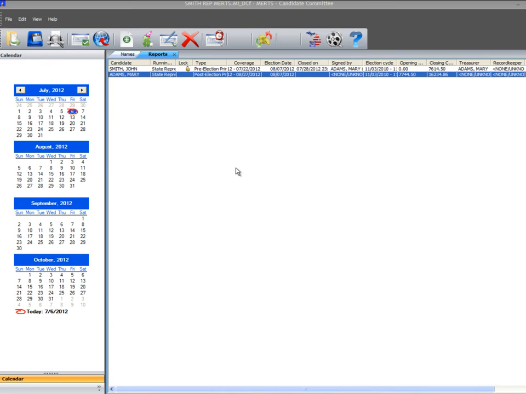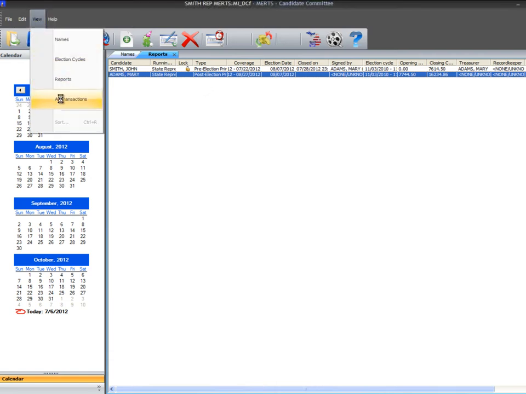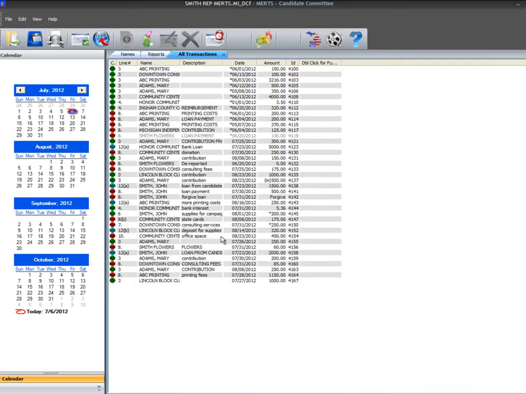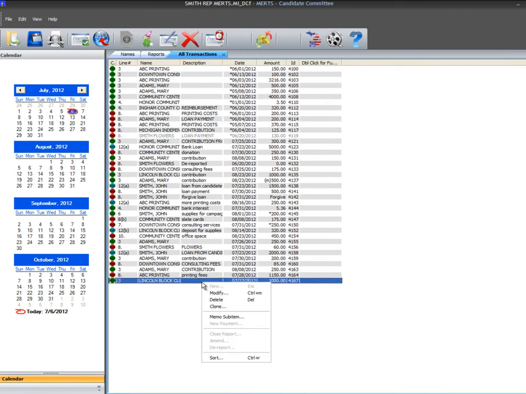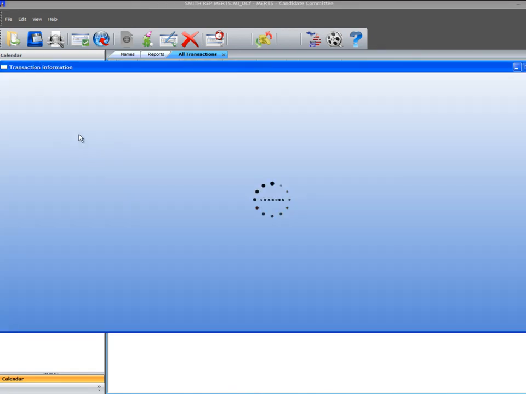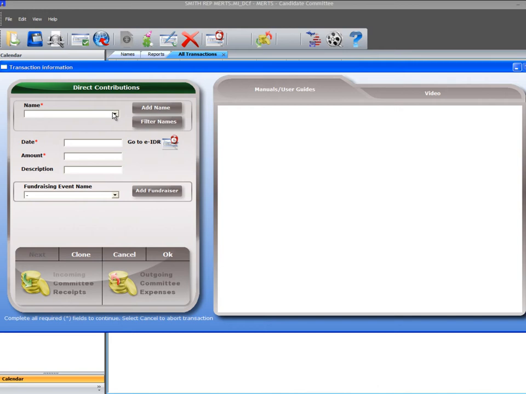To memo itemize a transaction, first make sure the main transaction is created. See Add New or Modify Contributions or Expenditures if assistance is needed. Open the All Transactions tab by selecting View on the toolbar, then All Transactions. Locate the transaction and right-click to select Memo Sub-Item. This will prompt a new transaction information window.